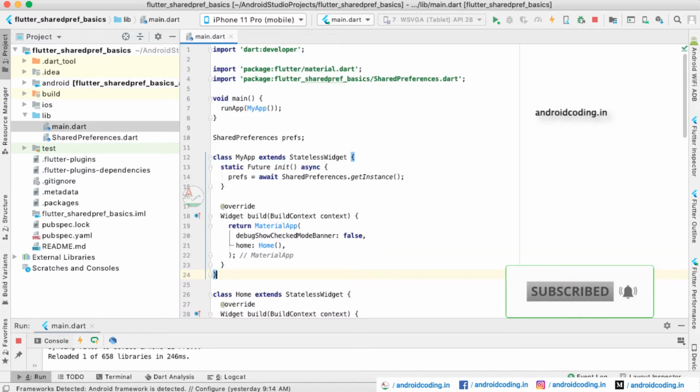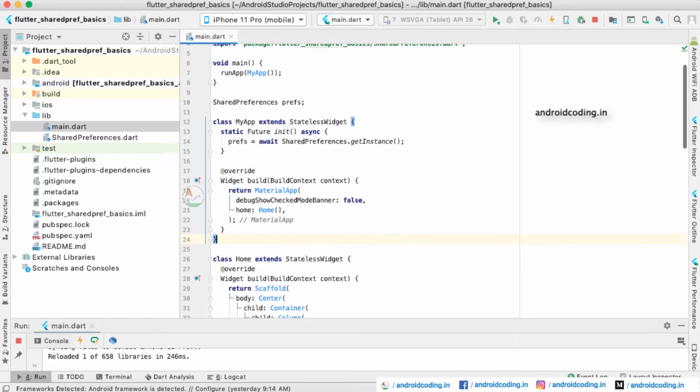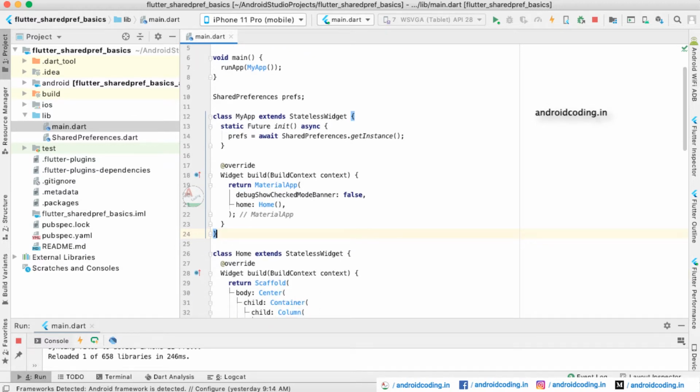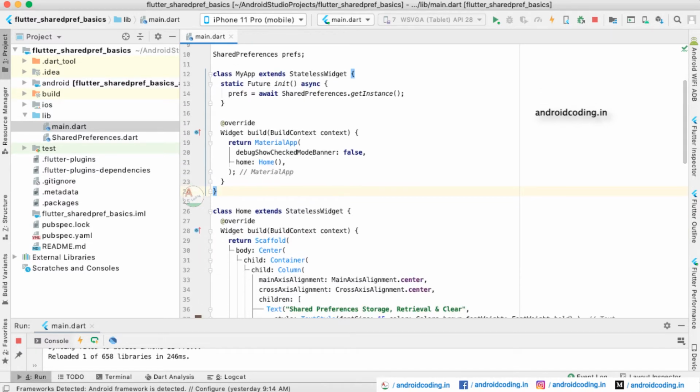Now let us get through the main.dart file. Initializing with void main, we are considering the default class myApp here. Here we have declared shared preferences and also provided an object for it. We are initializing the object in the init method by providing an asynchronous method for it. Here we are returning a material app, and we are removing the debug banner so that the debug tag will not be displayed on our screen.